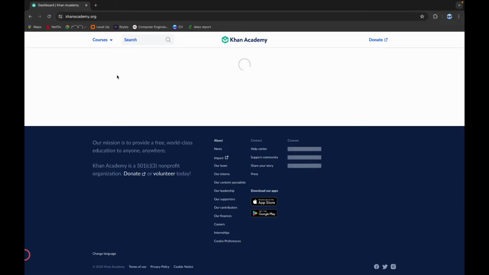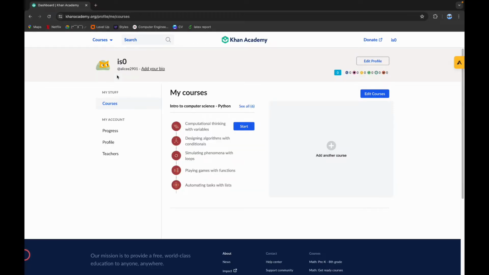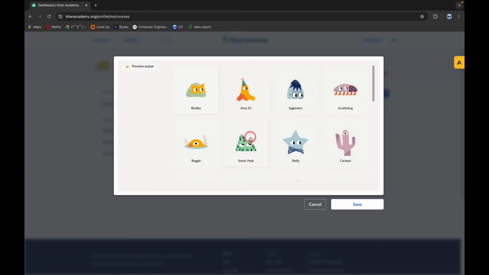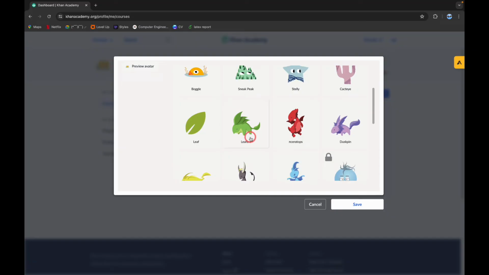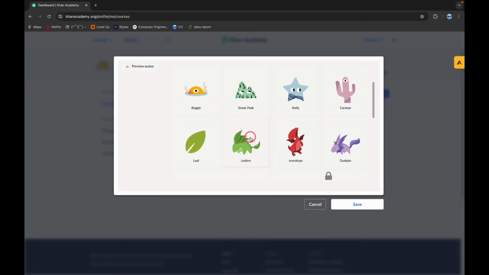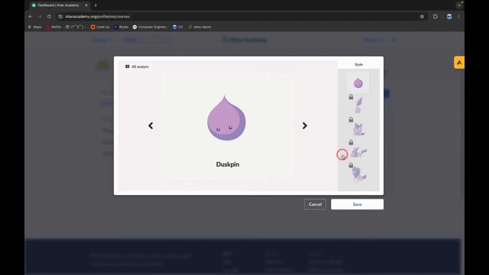click on it. Now to change your avatar, you have to first log into your account, and after you log in, you can see your profile info on the top. And if you click on this current avatar here, then you can see different options that you can choose from. Now choose avatar as of your preference. Here I am choosing this one, and after that simply click on save.